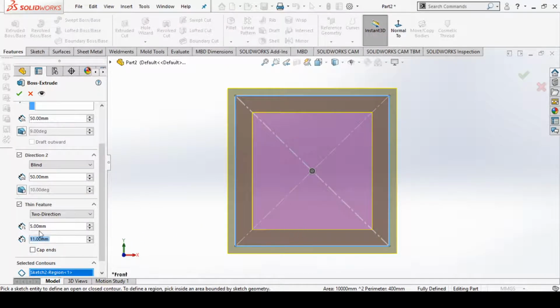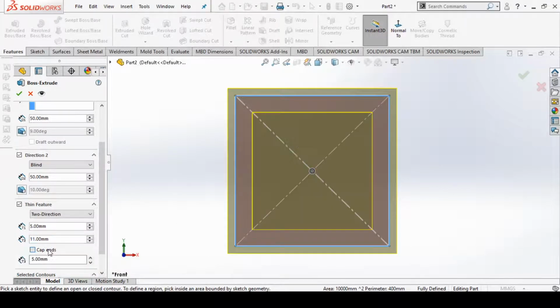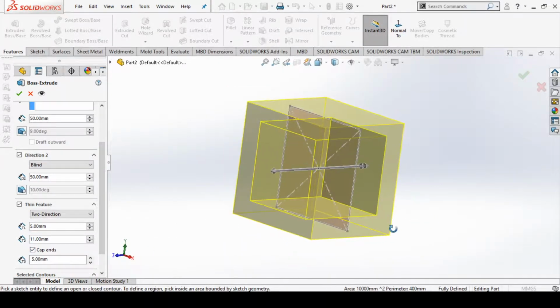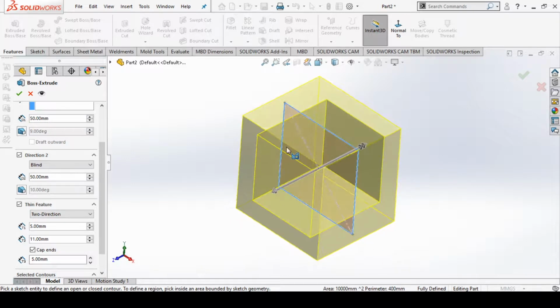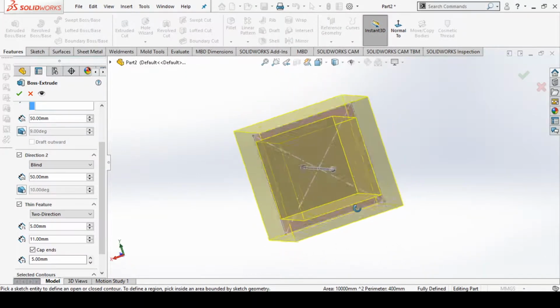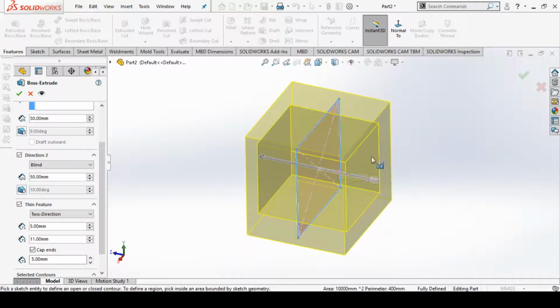What do we mean by cap ends? When I select the cap ends option, you can see that this body was entirely hollow because we applied the thin feature, and now this face will be made as a cap. Just similar to the caps of bottles, this face will be closed by means of a cap. You can specify the thickness of this cap, which I have now set as 5 mm. You can set this thickness according to your design.